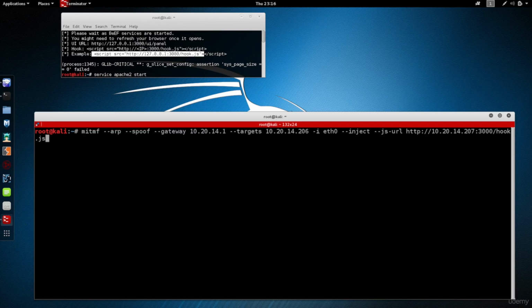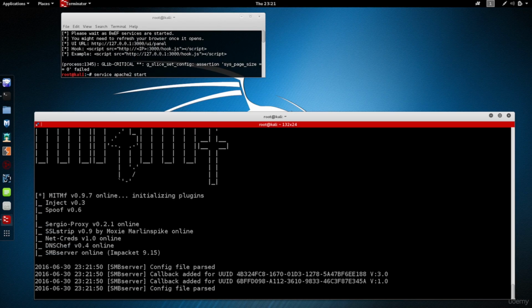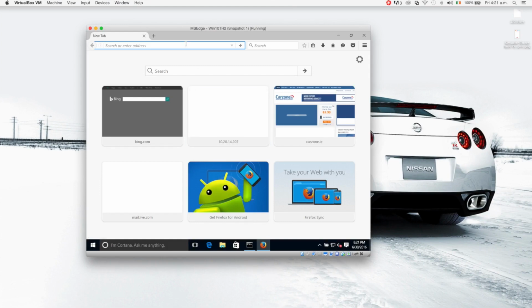So same command that we always use, it's mitmf. We're doing ARP spoofing. We're given the gateway, we're given the target, we're given the interface, and we're using the inject plugin, and we're using a js-url, so a URL for a JavaScript, and the URL is the URL where the hook is stored. So I'm going to hit enter. Now I'm going to just browse something normal. I'm just going to go to bing.com.